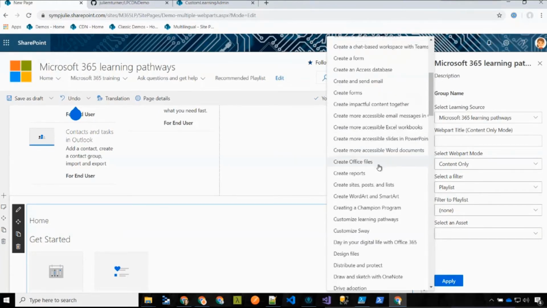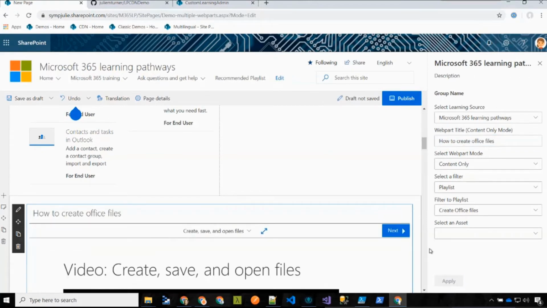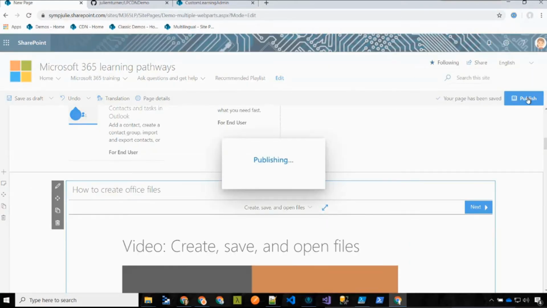We'll do create office files. And you can select a particular asset, so you can actually move it ahead to a particular point in the playlist, but if you leave it blank, it'll start at the first asset in the playlist. So then I give it a custom name, and now I have a playlist plus other content right here in this one page.